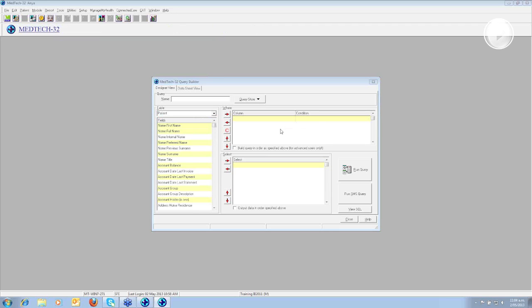The Where section of the Query Builder is where the data to be queried will be placed. The Select section of the Query Builder will contain the fields to be viewed in the query output, or in other words, the Select section will be your display data. The Run query button allows you to execute the query, and the View SQL button allows you to view the SQL statement created from the Where and Select areas.